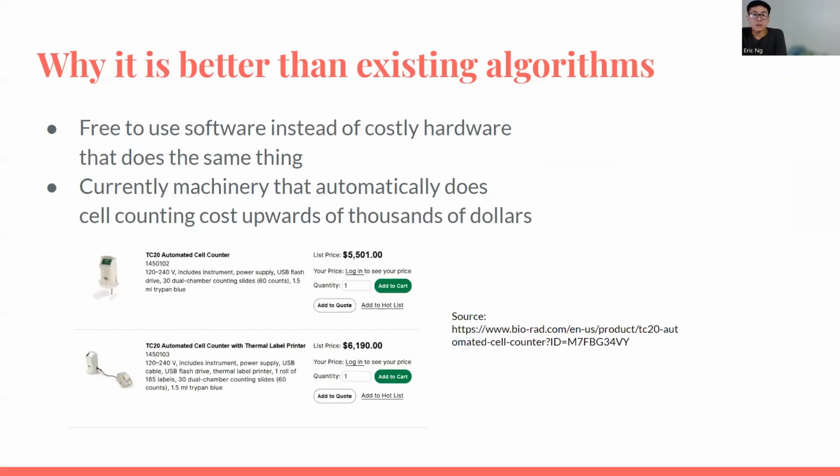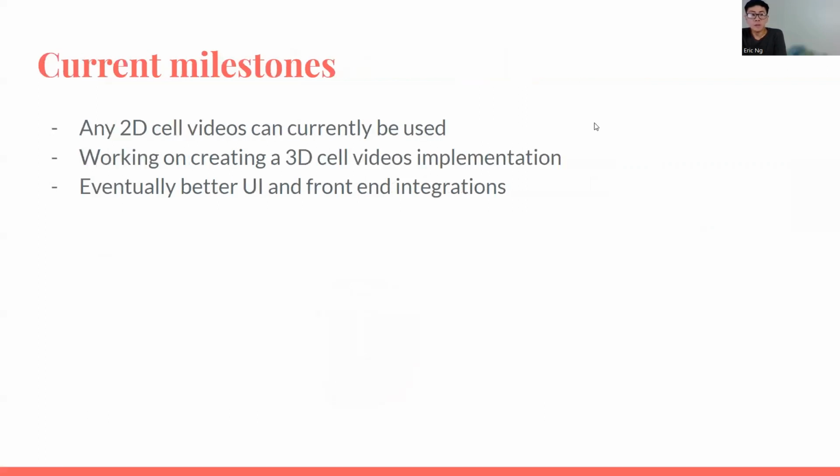We also are offering this as free software. So you don't need to buy machinery that costs upwards of thousands of dollars. And our current milestone is that we can use Cell Universe on any 2D cell videos, and we're working on creating a 3D implementation. And eventually we'll want to make better UI and front end integrations.